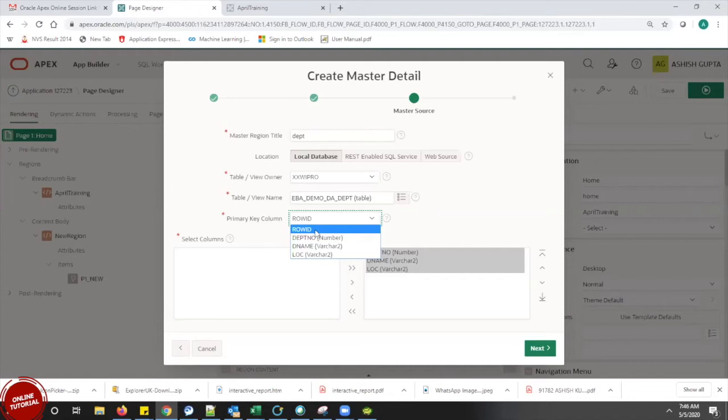Now for the primary key it is asking me for a row ID or anything else it has. As I said, in Oracle Apex, for any report which is dealing with DML or DDL kind of operation or any foreign key and primary key, the row ID would be there by default. If you want to keep any specific primary key which is already defined in the system, then you can go for that column. I am keeping it as a row ID.